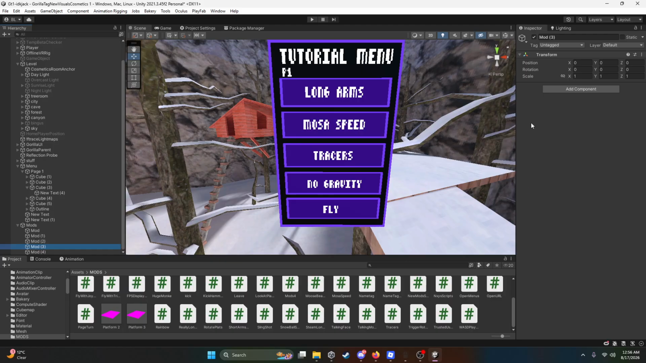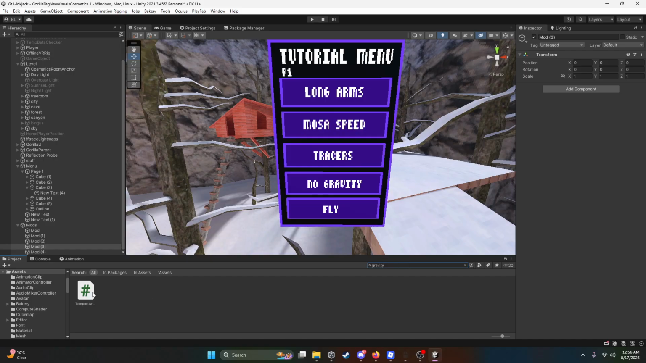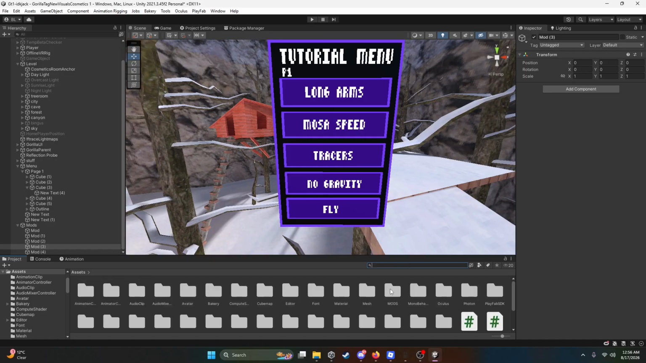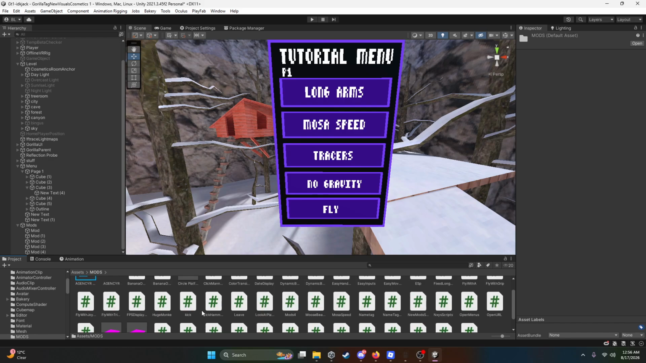Okay, next mod we're gonna make it gravity. Okay, I guess we don't have that. We'll do slingshot. Where's slingshot? I know we have that.